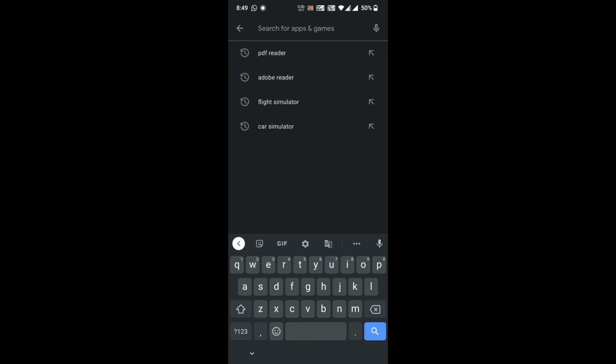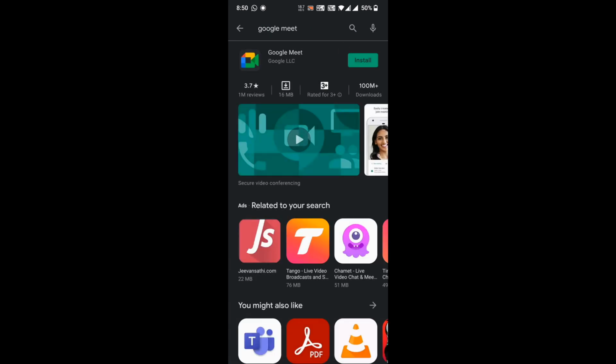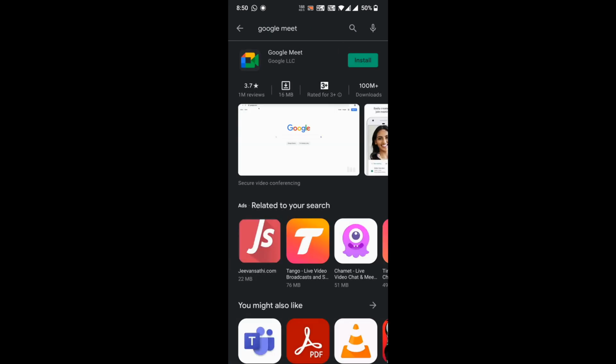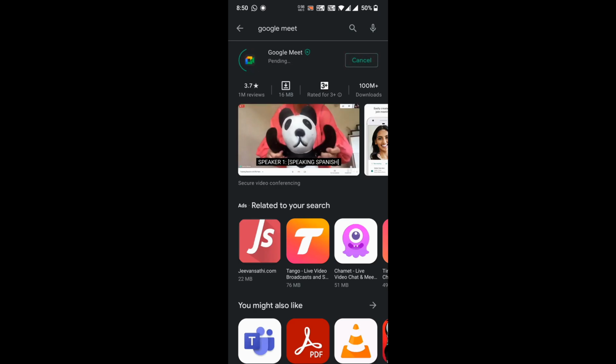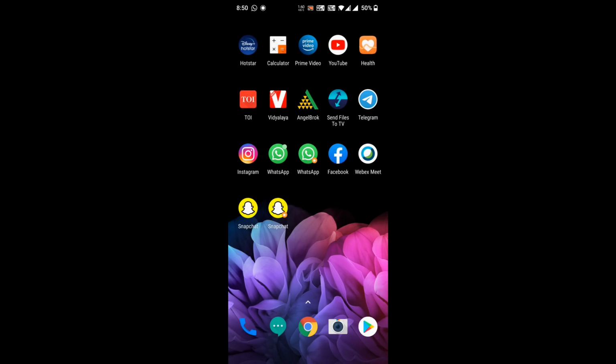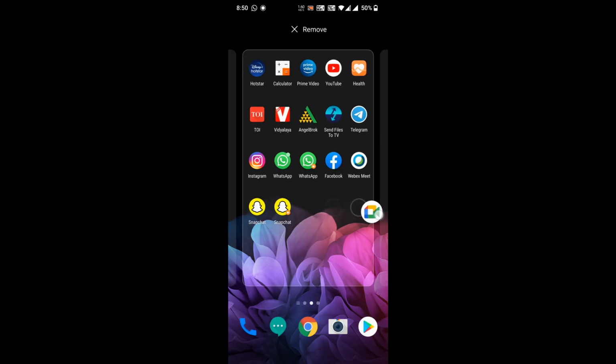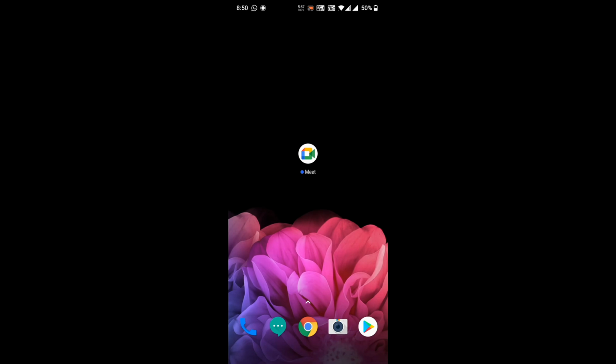You can all kindly open Play Store or App Store, depending on the operating system of the mobile that you are using. I have opened Play Store and I will type Google Meet in the Play Store. Now you will see this first icon, Google Meet, and kindly press on the install button. Once Google Meet is installed, students, you will be able to see the icon of Google Meet on your screen.